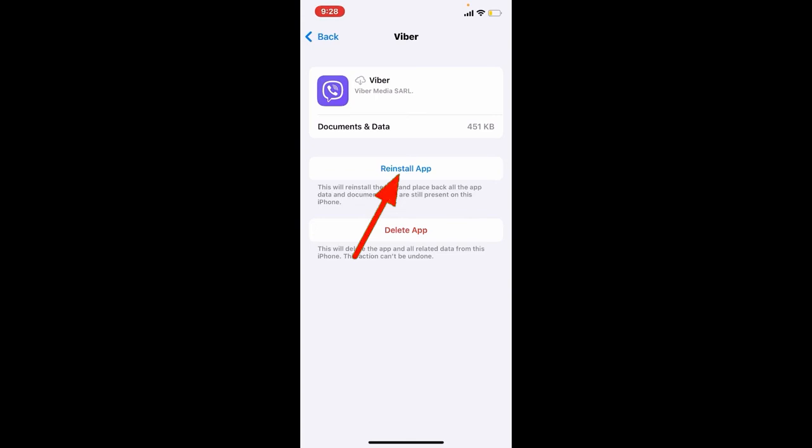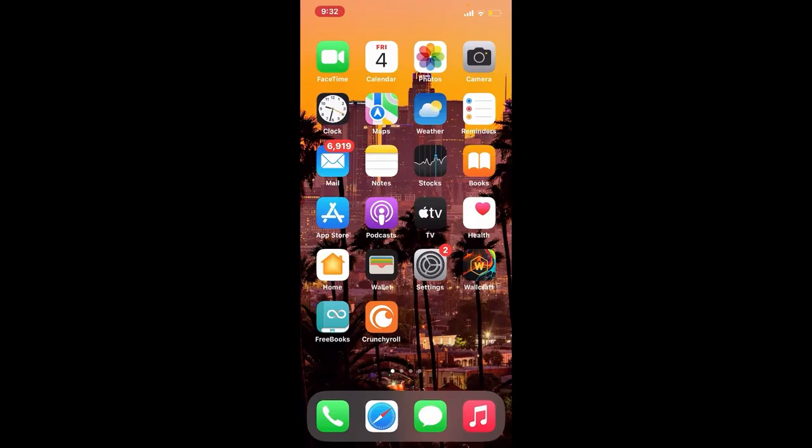Tap on Reinstall App and wait for a few seconds until the app gets reinstalled on your iPhone. Doing this will delete your Viber cache from your iPhone right away. That is how you can easily clear your Viber cache using an iPhone.